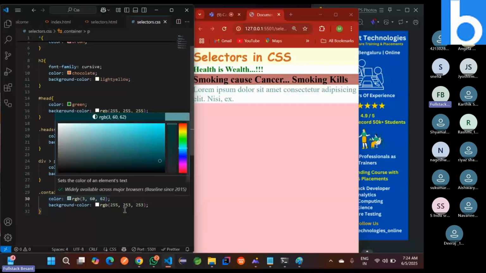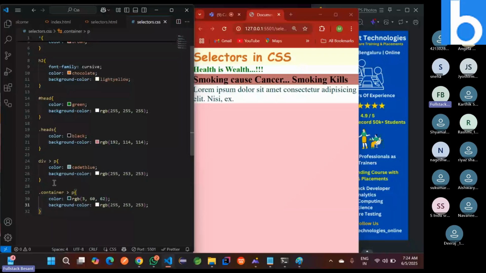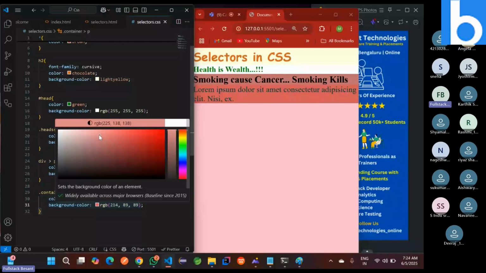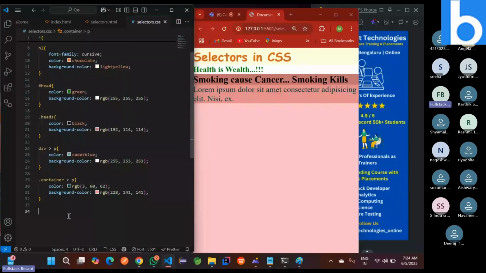So overridden. Previously it was this one, and now we have overridden the values. And this one also can be written like this, right? Fine, we have got it perfectly. Next, what else do we have? A descendant selector.